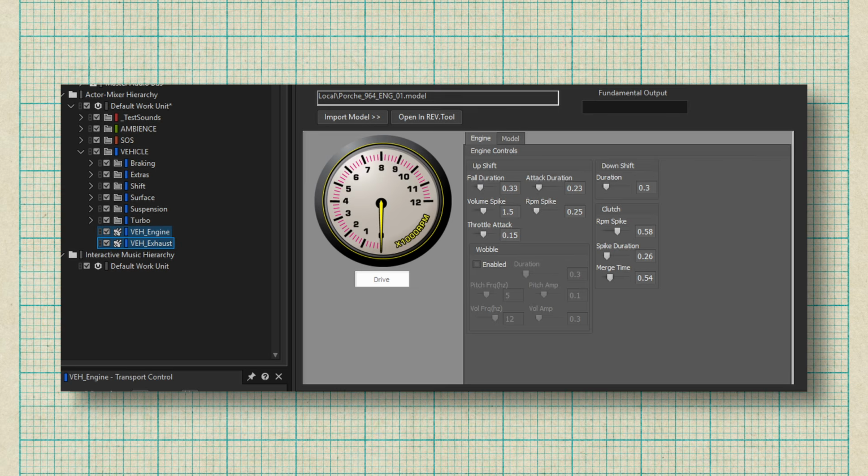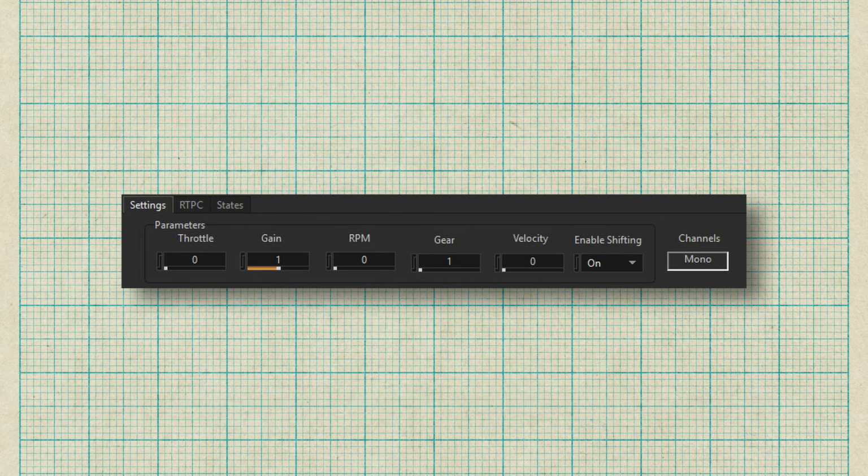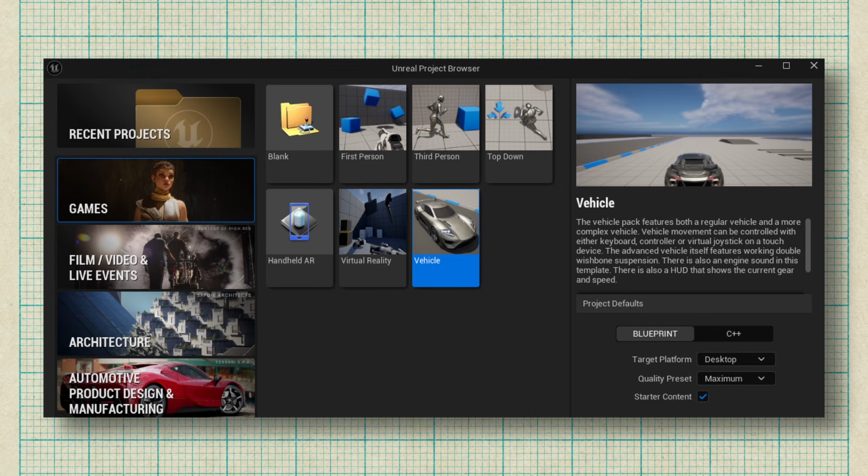I did this for both the exhaust and engine sounds, and then loaded those into Wwise on 2 different sound effect objects. When it comes to implementation, Rev makes it pretty obvious which key parameters need to be modulated in order to control it. So we need to set up an event to trigger the sound and then some RTPCs to control those parameters. For this demo, I'm just using the vehicle template project in Unreal.